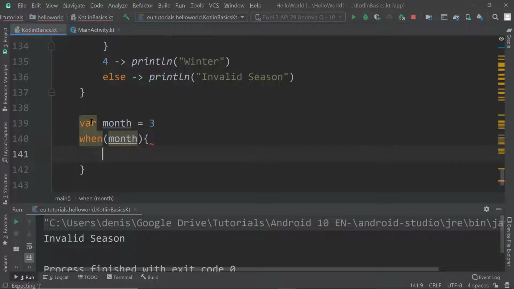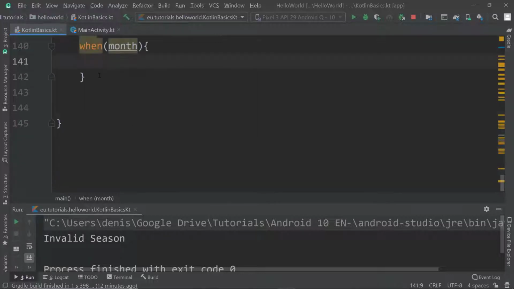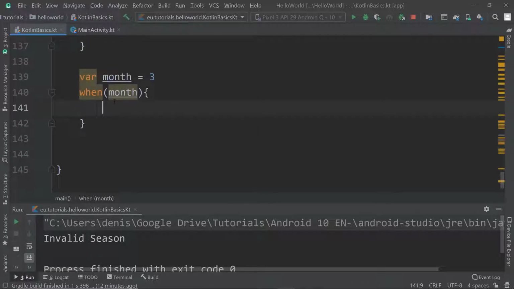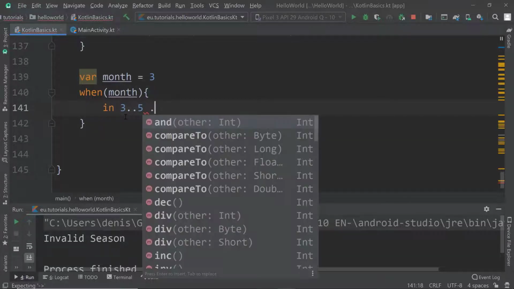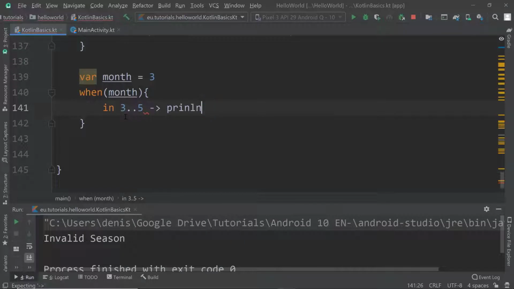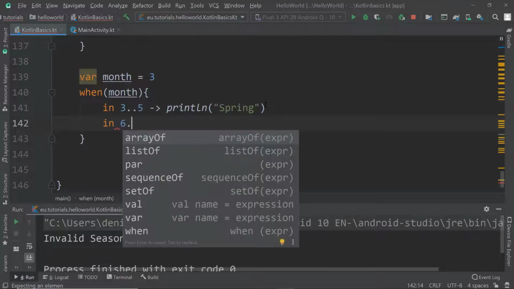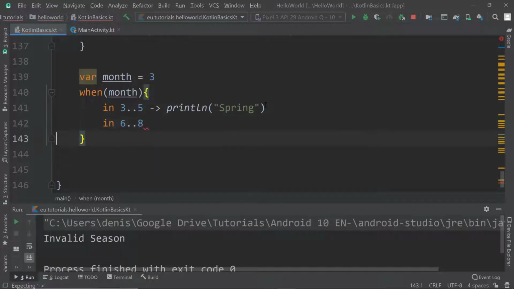Now what we can go ahead and do is we use the when keyword again. In the brackets, we say which variable we want to look at. And then in the curly brackets, that's where our execution code will be, where we check the different states. So let's say I want to execute 3 to 5. In those months of 3 to 5, I want to print spring. Then in 6 until 8, I want to print summer.